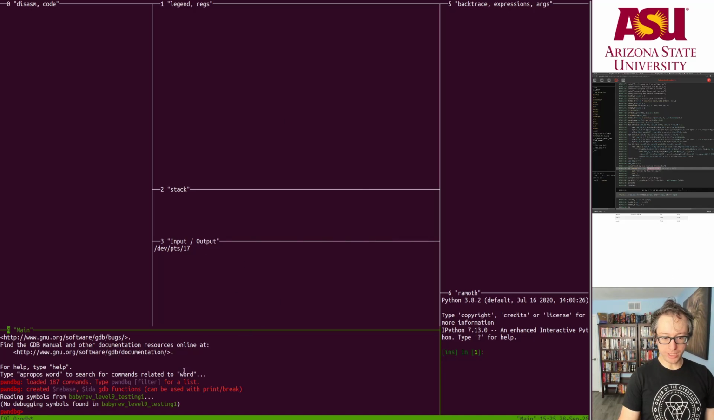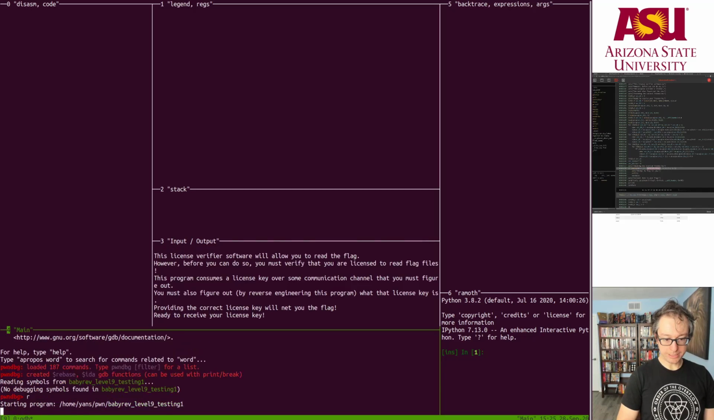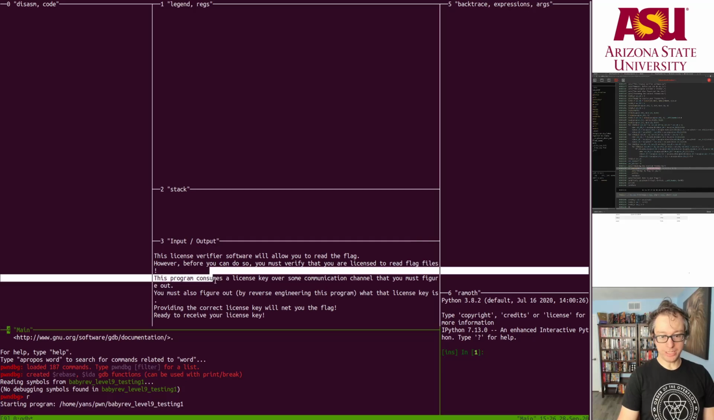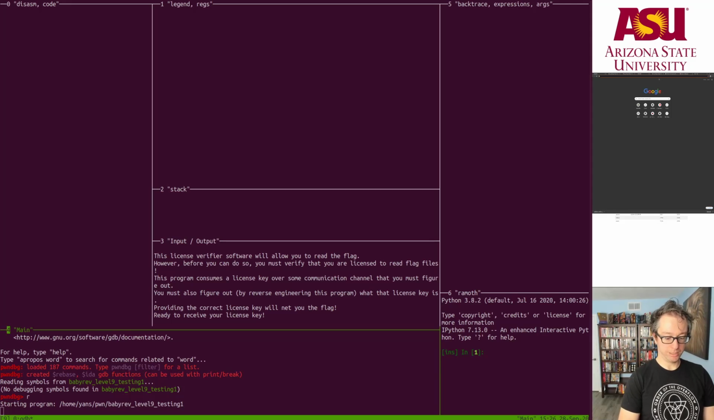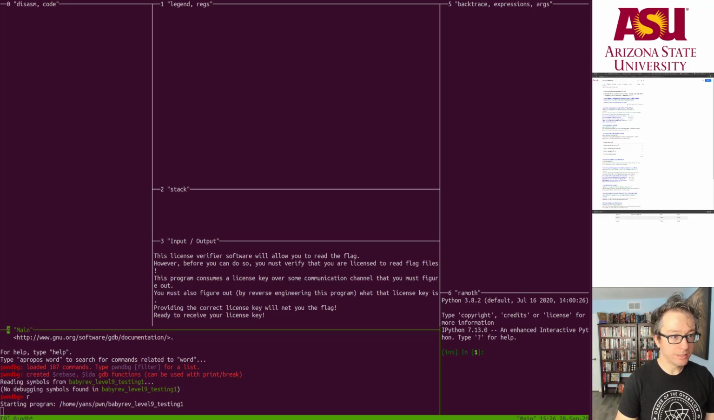So we started out here. We are going to hit run. All right, we're ready to receive the license key. And now, is there a tmux expert? How do we in tmux move to the right in a split pane? Control B arrow key. Okay.